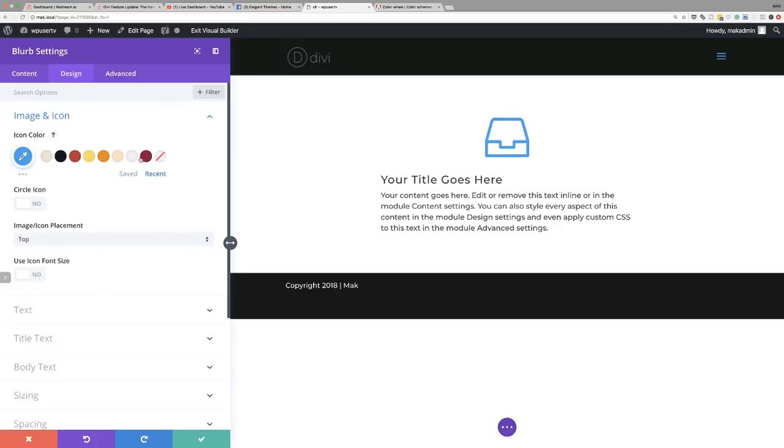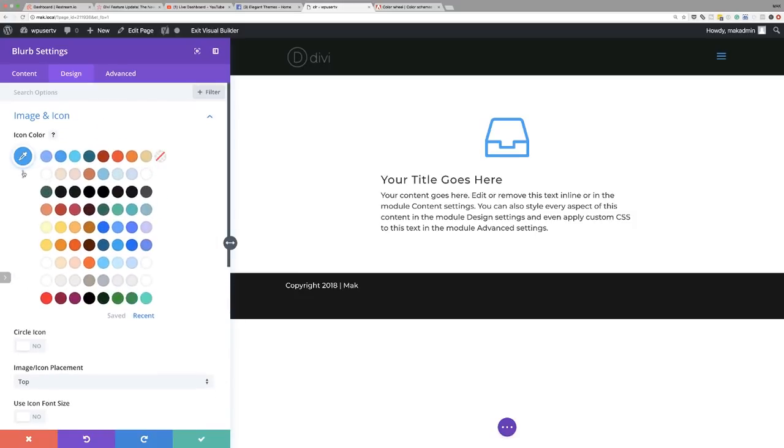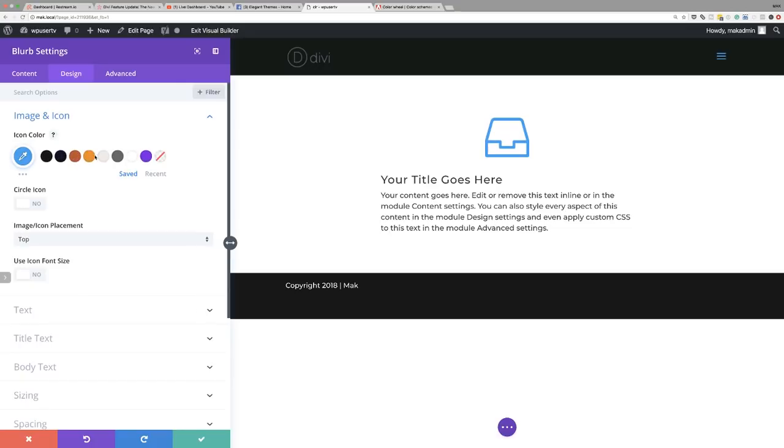Okay, now right now I have colors because I've been playing around with this feature just to see how it works. So these are the recently used colors. So let's come back over here. No, in fact, I need to use my saved colors. So let's say I start off with this color right here.